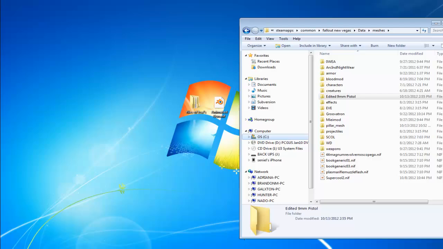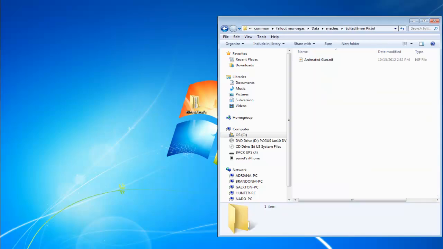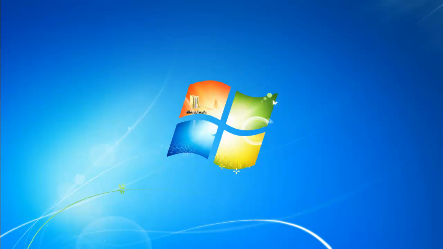Once you've done that, you guys can't see this, but you're going to want to go ahead, this is where my stuff is. Once you want to do that, you want to drag the file you just made and put it in the folder. So the edited part is pretty much done. That's all you have to do.